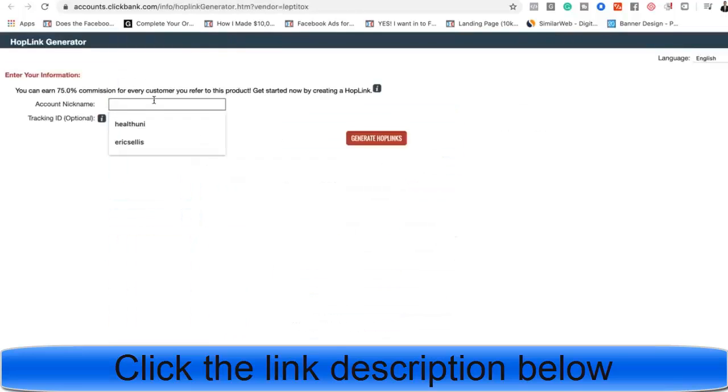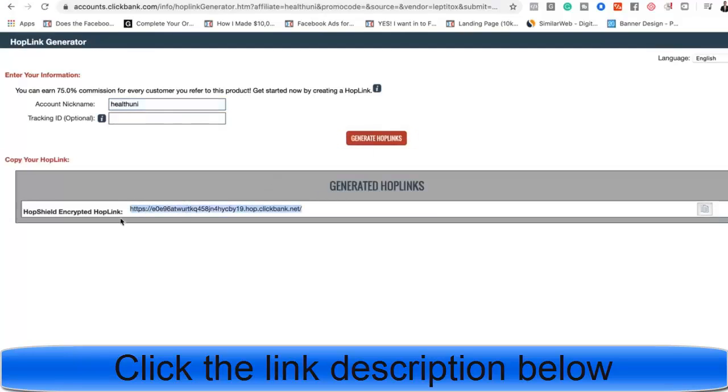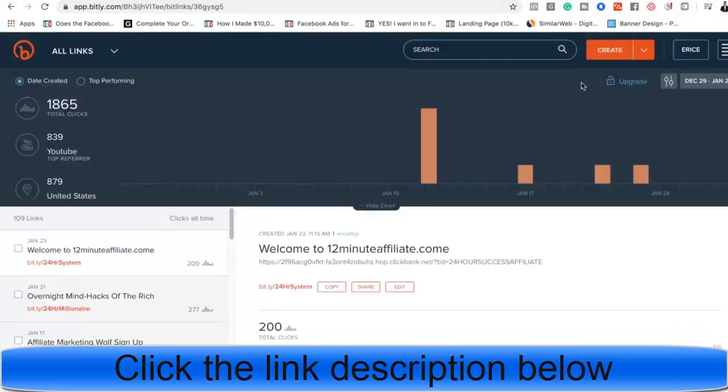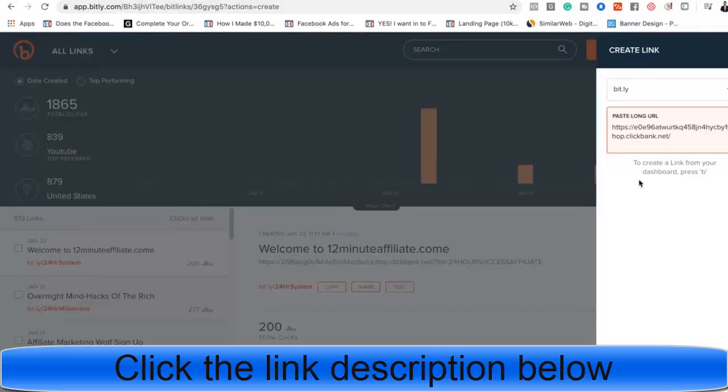And then I'm just going to show you with one of them. So I'm going to generate my hop link here. If you're logged into your Clickbank account, it should give you this long, ugly link. But instead of using this long, ugly link, so instead of building a website, you guys are going to be doing something called direct linking. So I'll show you an example of what direct linking is. Now, what you want to do is go to bitly.com, create an account, and then paste this long, ugly link.